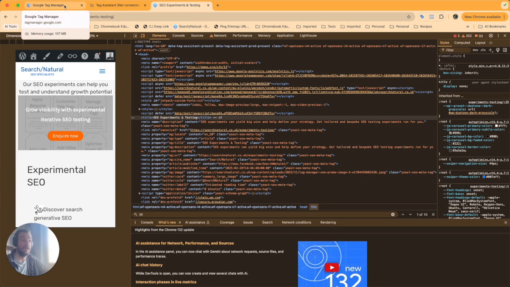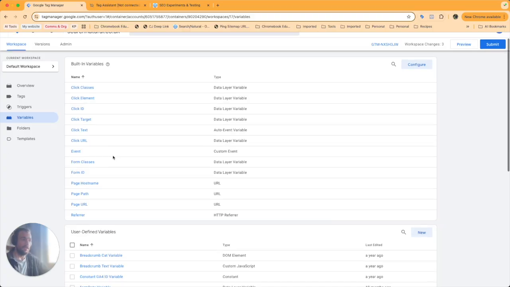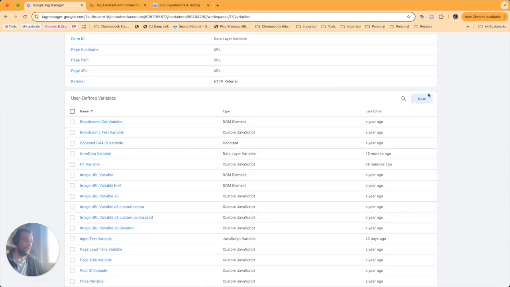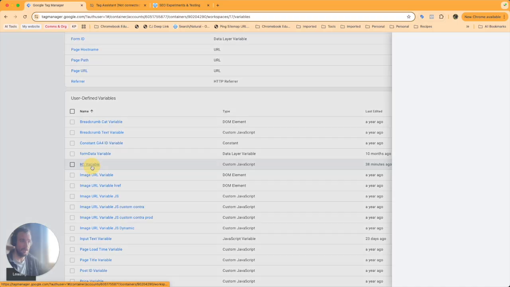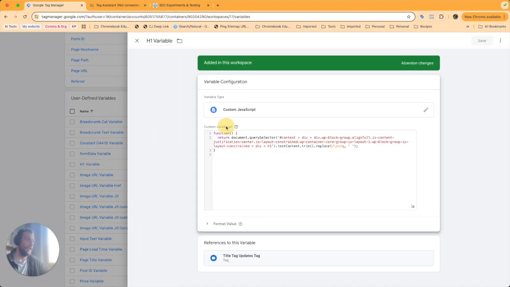So let's dive in. I've already set up the stuff in the Tag Manager system just to keep it a little bit easier for me to talk you through it, so I don't get anything hopefully too badly wrong. We'll start with a variable. The first thing you need to do is create a new variable, hit the new button. I've called it H1 variable, and essentially you're adding a custom JavaScript variable which is a function which returns the H1 of the document.